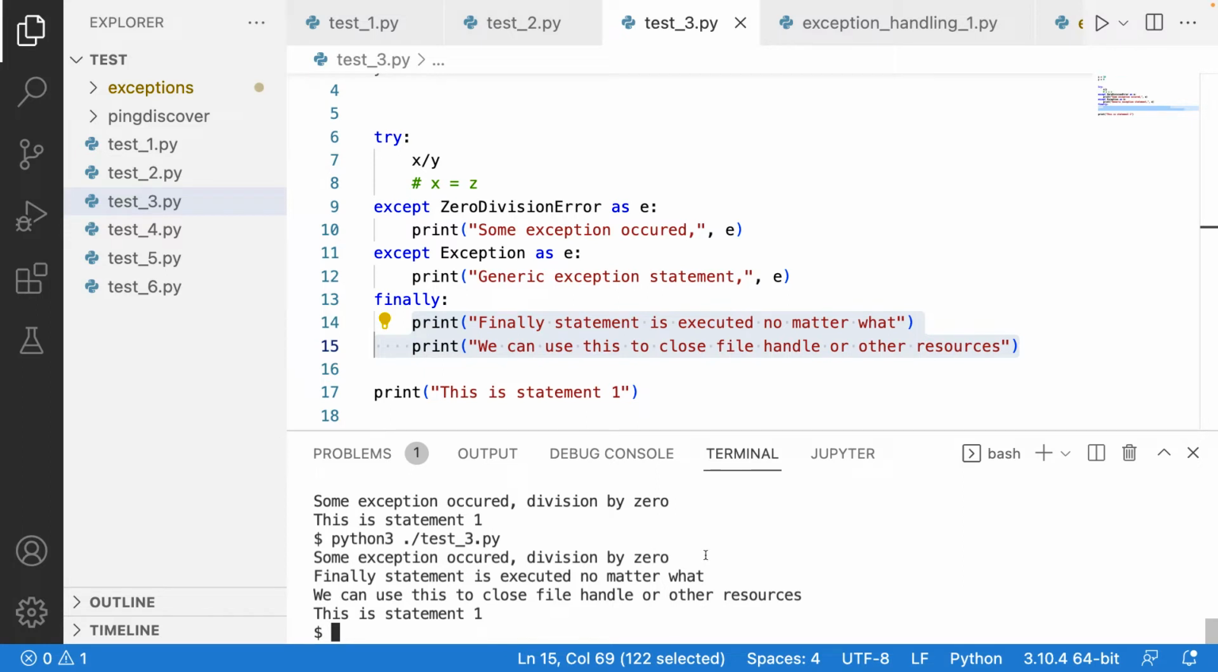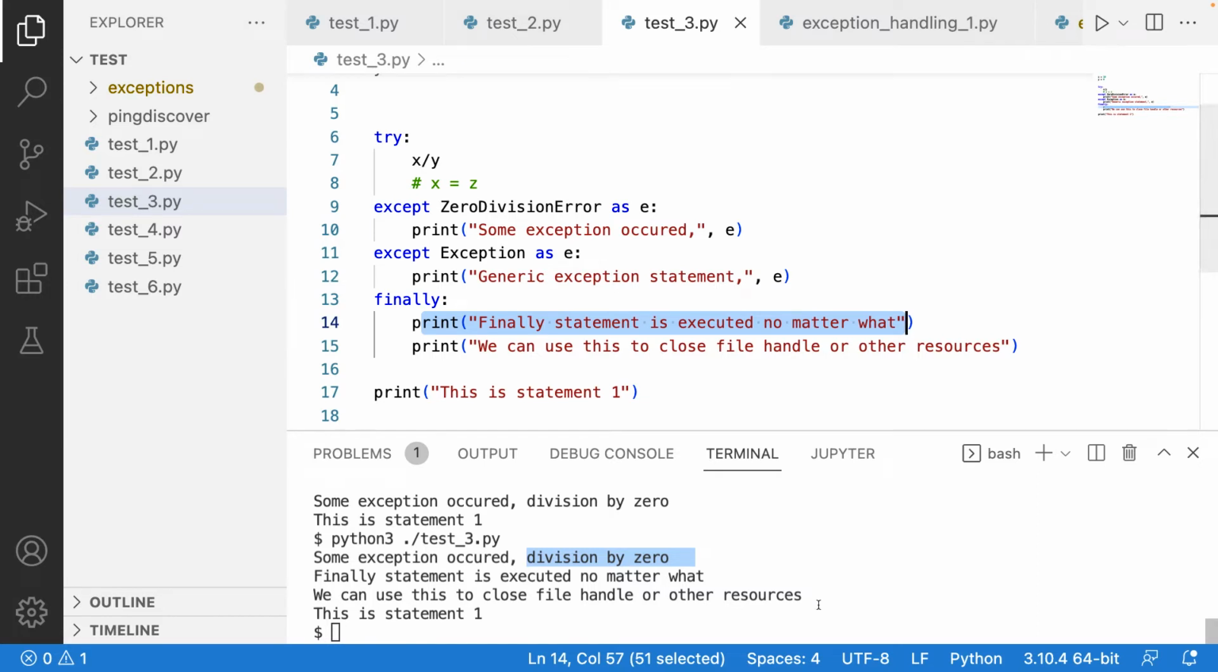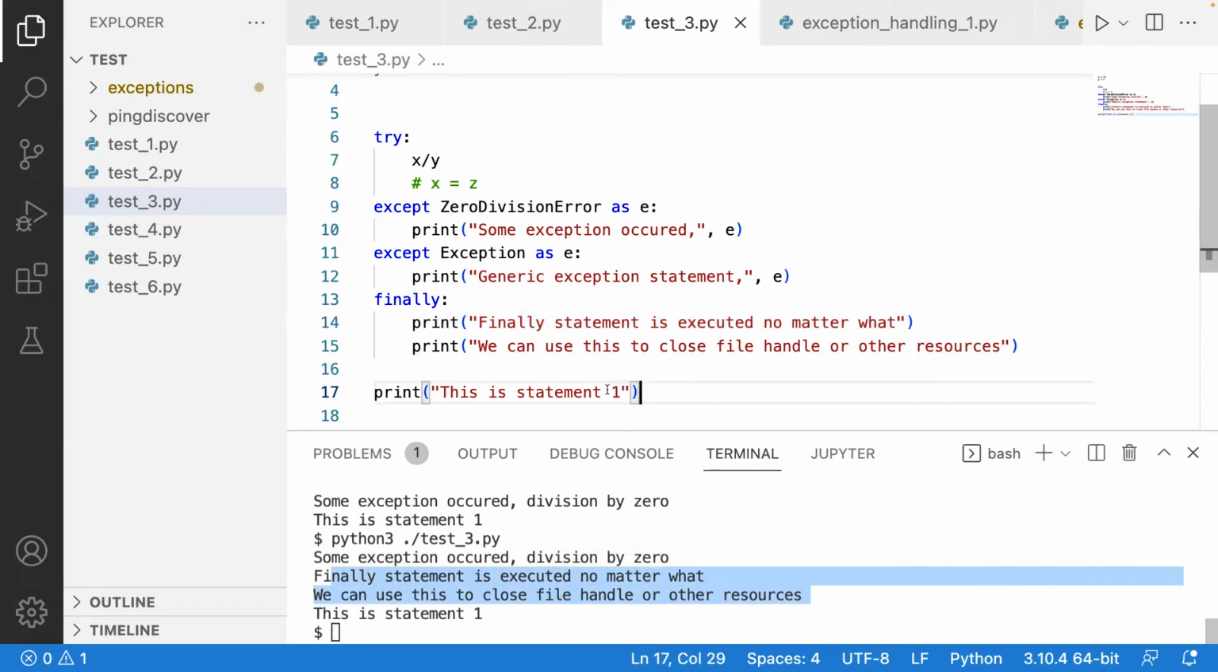So some exception occurred, division by 0, which we know that the exception occurred here. So it is caught here, some exception occurred, and this E is printed as division by 0. Then this will not be executed because only one except line will be executed. And finally, now if you see, it says finally printed no matter what. We can use this to close file handle or other resources. And this is a statement 1, which means after exceptions, my script is not terminated because I am handling it. Now this is printed when there was an exception, so finally is printed.